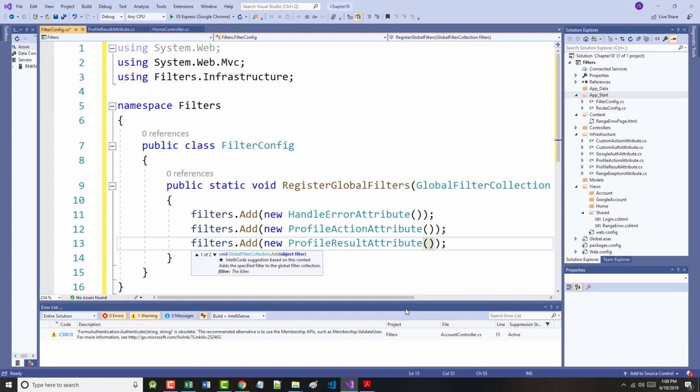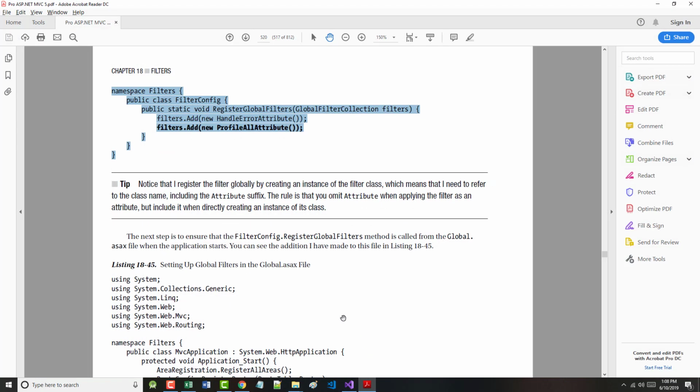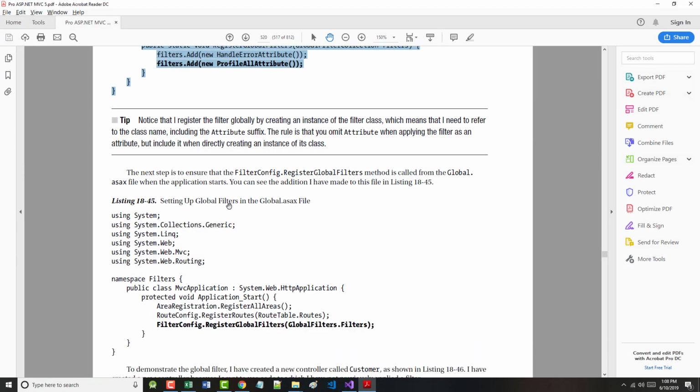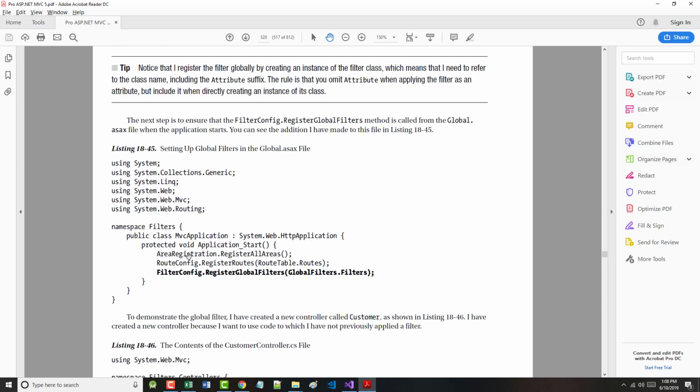All right. To demonstrate this, we have to create a new controller called customer. Oh, hold on. Okay. We've got all that. The next step, jumped ahead a little bit. Setting up global filters in our global ASAX. So we've got to put this in here.